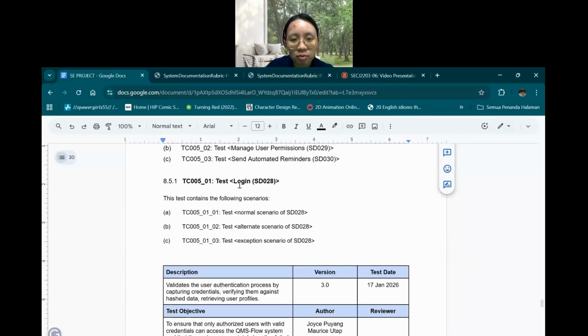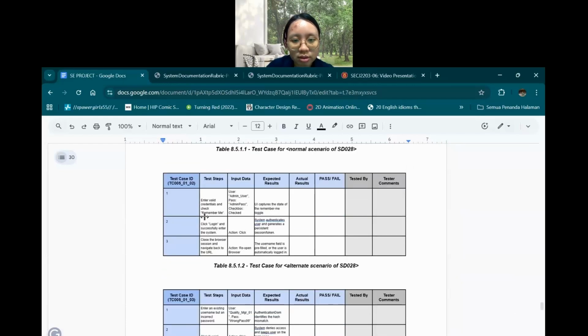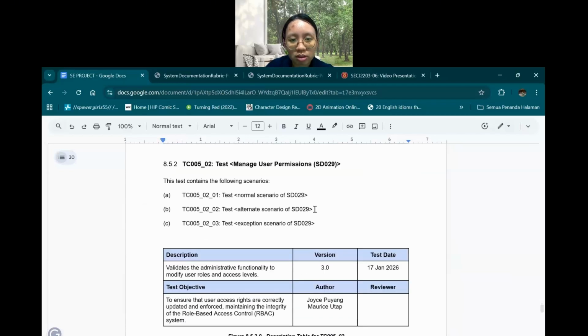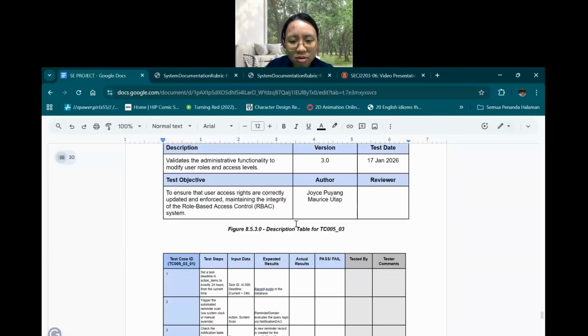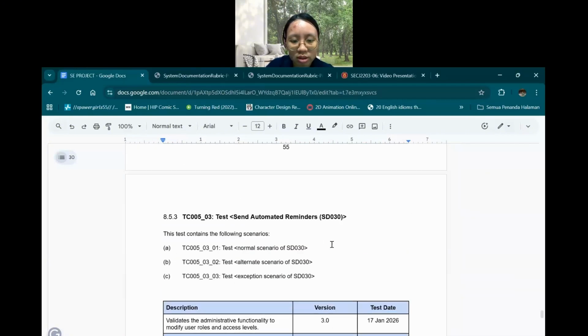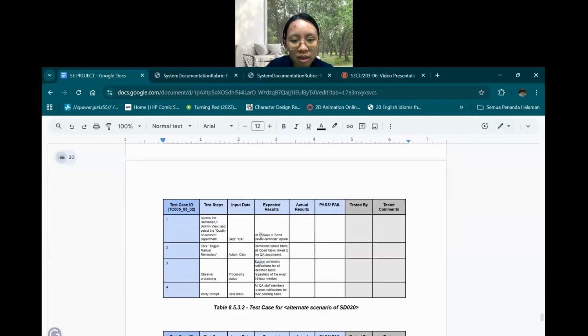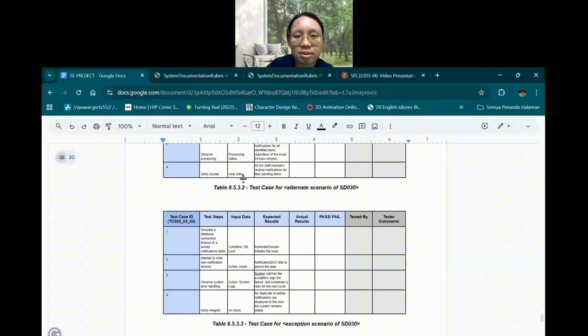For the first one, test login, we have the normal scenario, alternate scenario, and exception scenario. Okay. Then for the second one, we also have the same: normal scenario, alternate scenario, and exception scenario. Then for the third one, same. Send automated reminders. We also have normal scenario, alternate scenario, and exception scenario. That's it for the test cases for the 2 subsystems. And now I'm going to show you the requirement matrix for these 2 systems.